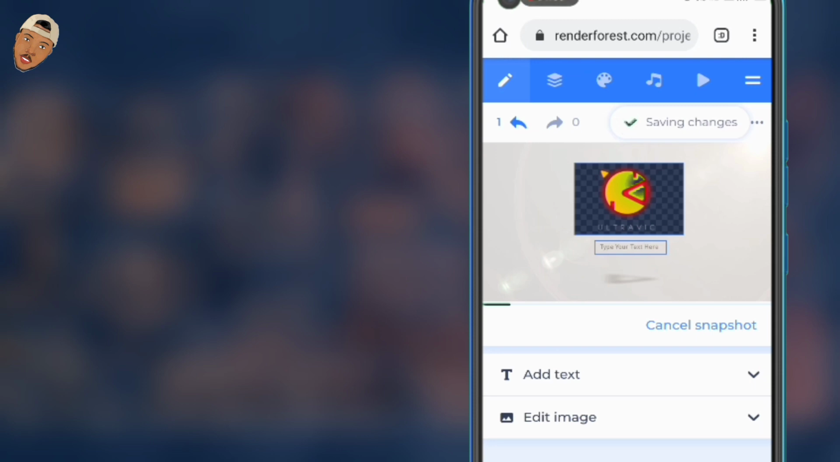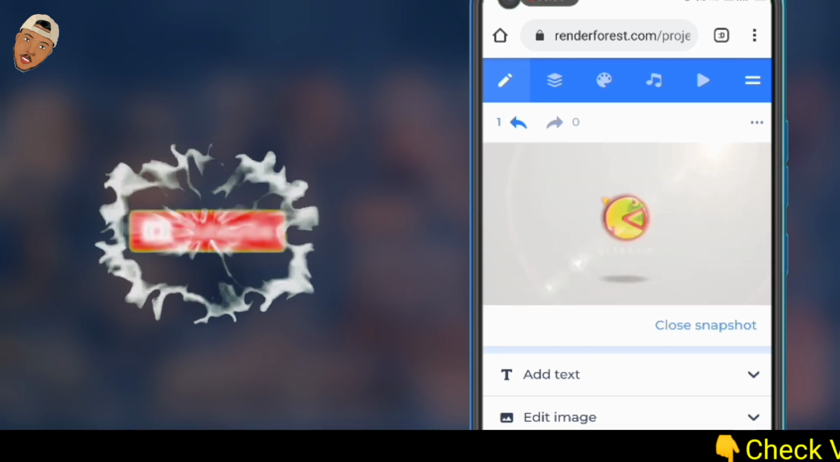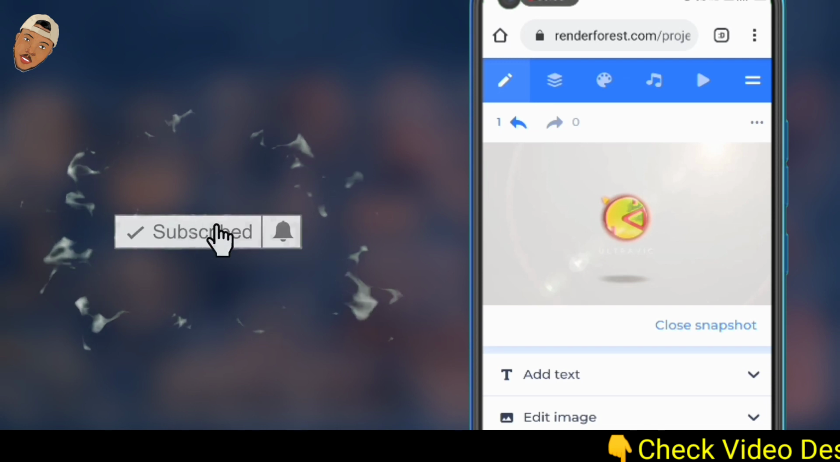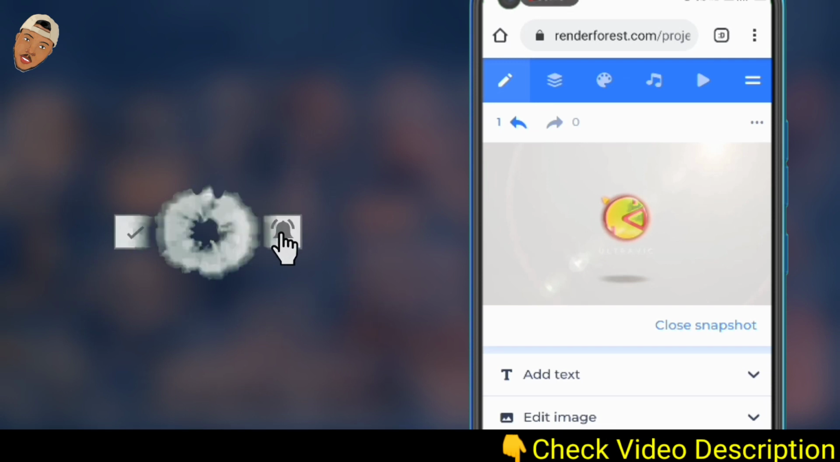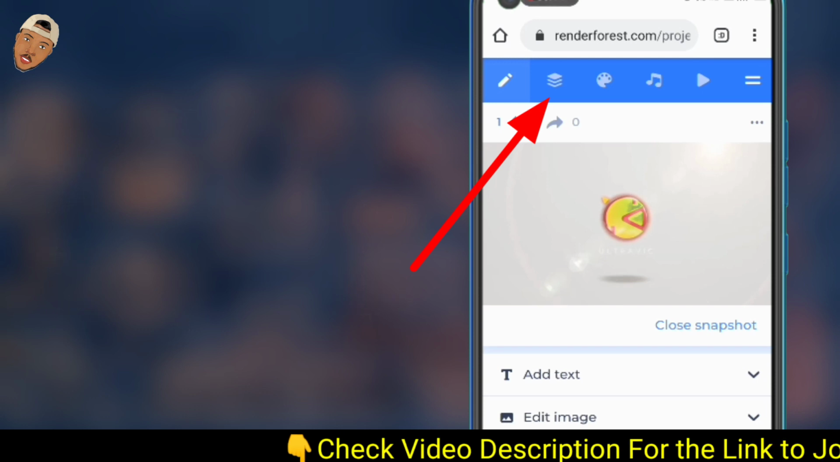As you can see over here, it says type your text here, but I don't have anything that I want to type, so I'll just leave it blank. But if you have something, you can just add a text. Let's go ahead to the next level. As you can see where the arrow is pointing, you click there.